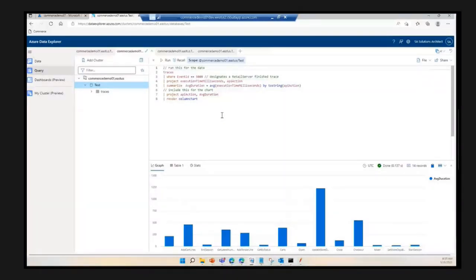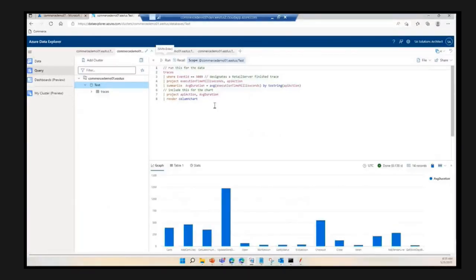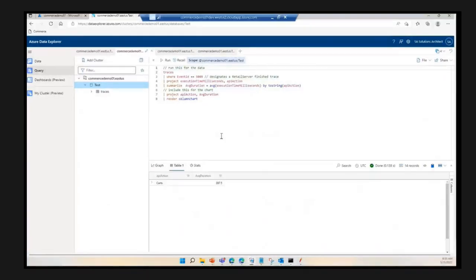We are summarizing here the average duration it took to complete the Commerce Scale Unit API request. I will run this query and check the results. In the result, we see a huge spike for the update store day API. We can also see the data in table format and gain more insights on how the API has been performing over time.